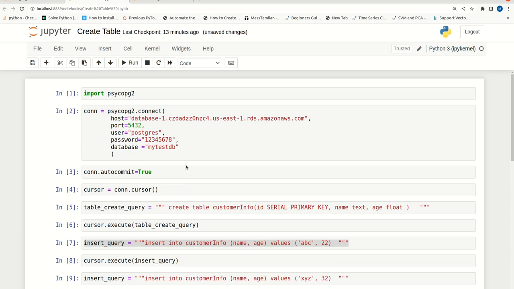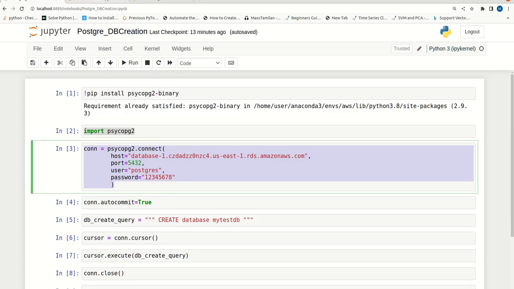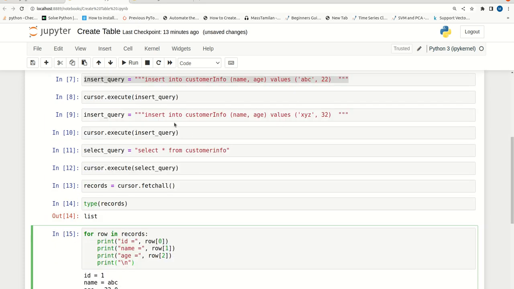So that is all about this video. We were able to establish a connection with the database, then create a database, create a table, insert values, and do a select query also.